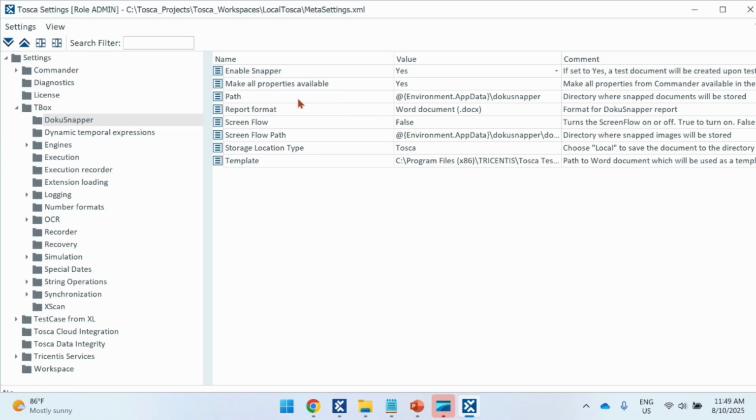And then you see a path where the DocuSnapper is going to store. But as of now, we are going to leave it as it is, since we are going to use the file service. So the next setting is storage location type. By default, this will be local. You need to change it to Tosca so that it will consume the file service location. So you need to change it to Tosca.